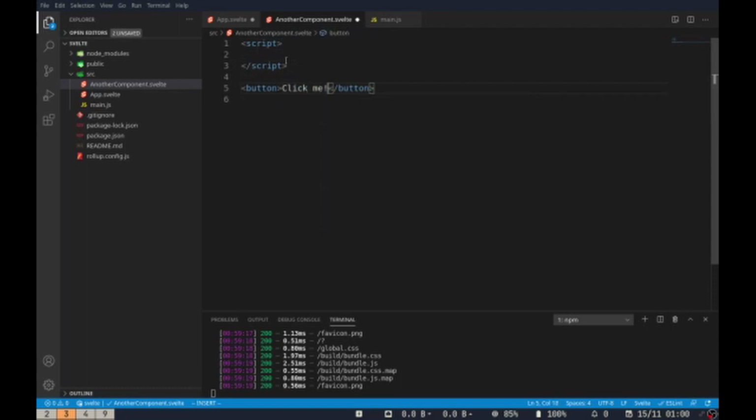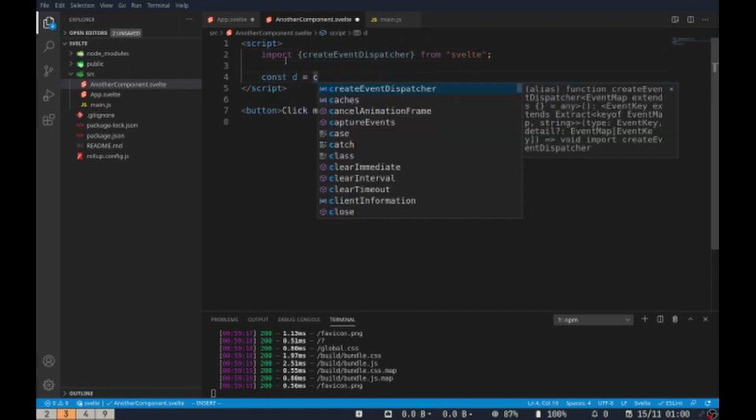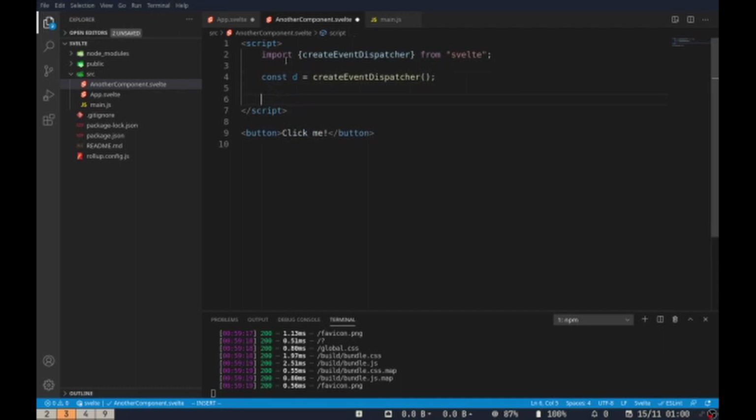Let's just say click me, and now I'm going to import something from Svelte, not dot Svelte, just Svelte, and this will be called createEventDispatcher. And basically this will allow you to create an event dispatcher, as it says in its name. And an event dispatcher basically dispatches events. So whenever I call this function, and then I give it any name, let's give it a name that is easy to remember. I don't know, d text, something like that.